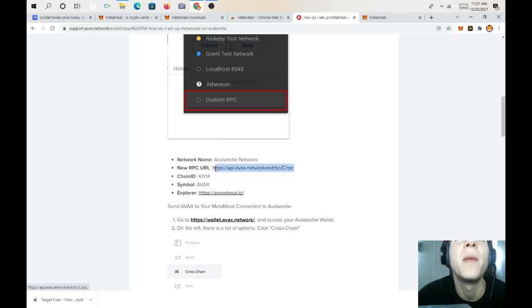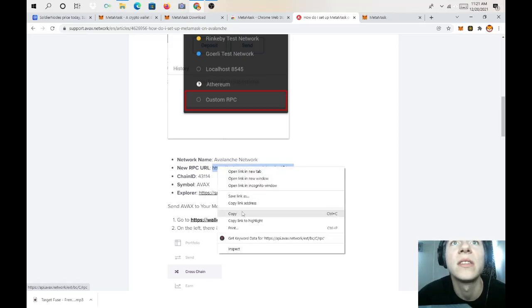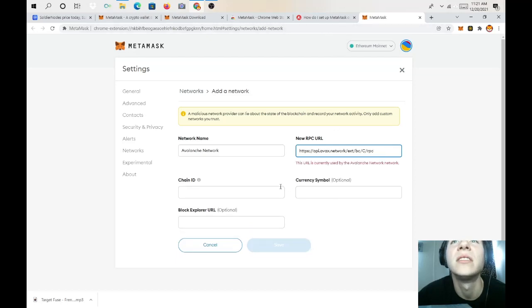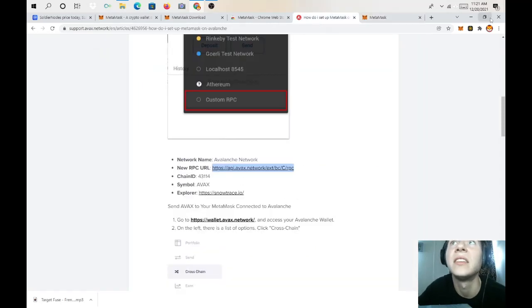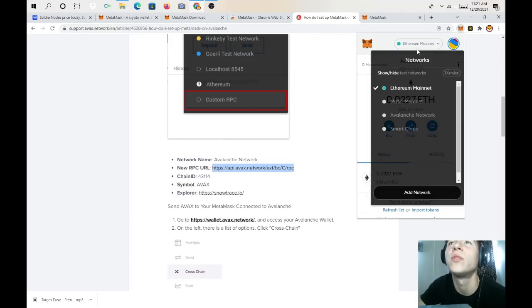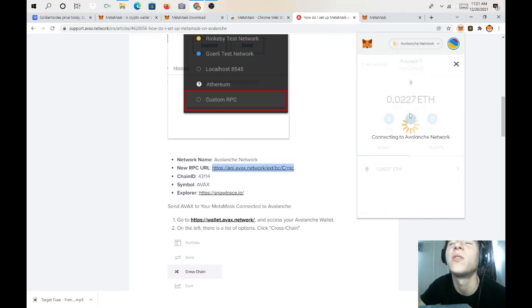Make sure you take your time with this and get it correct, because this is really important, guys. This is currently being used by the Avalanche network, so see, it's correct. And then you'll punch in the rest of your digits and it will add this. So instead of having just your Ethereum, you'll pull that open and it will show the Avalanche network.